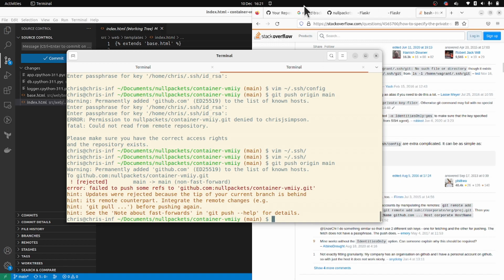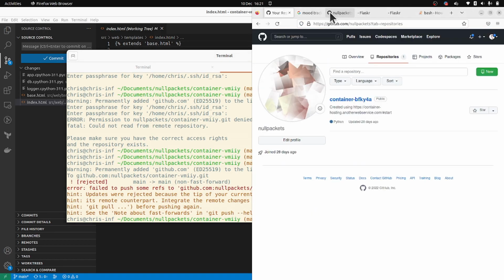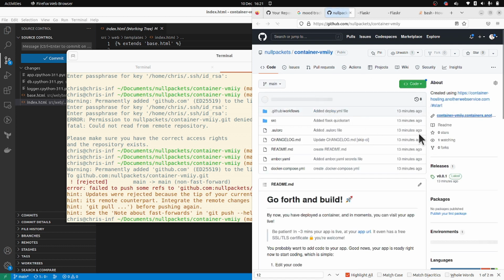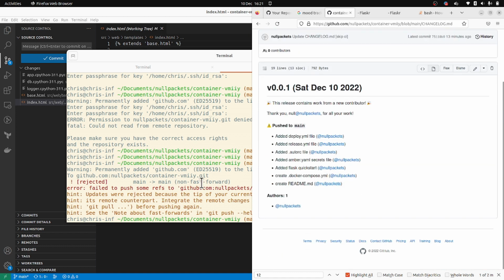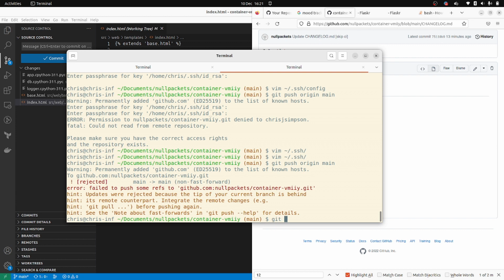Now let's try. Okay, so because there was a deployment that happened very recently, this deployment added a release note and added that to the changelog. So we need to pull that down. So what we need to do is a git fetch.